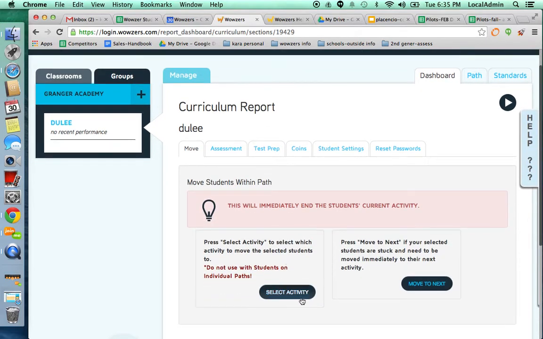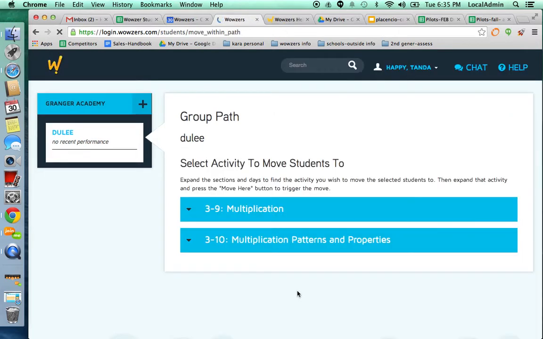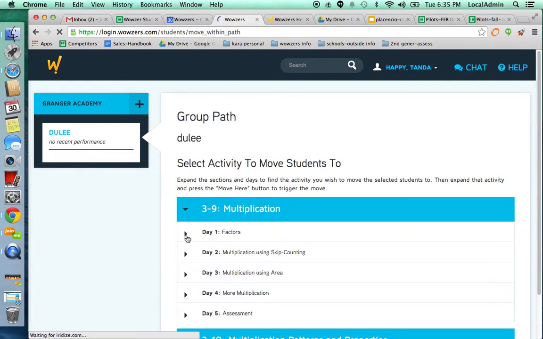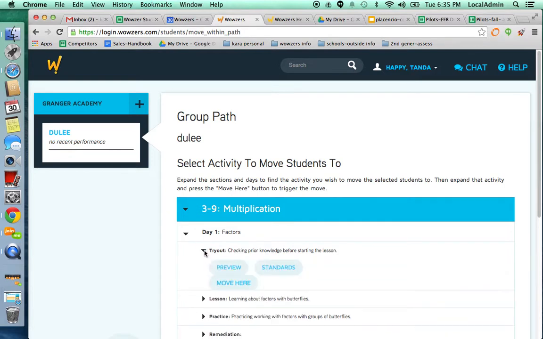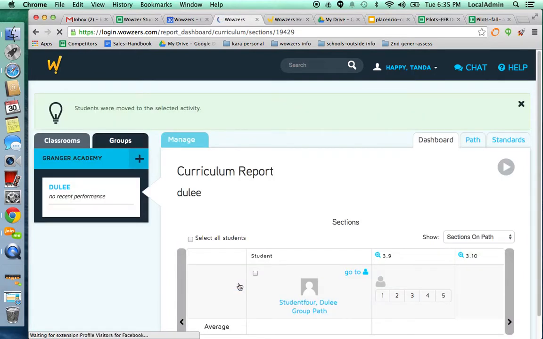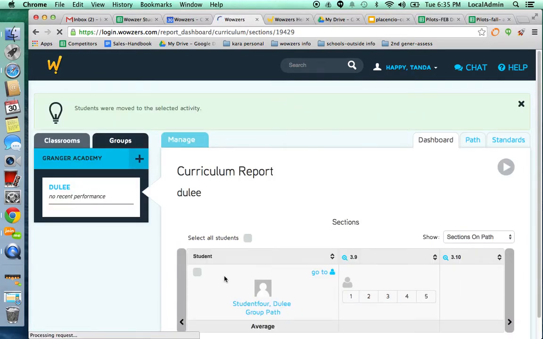And indeed, I'm going to click on Select Activity. Where do I want her to go next? It is multiplication, clicking on that black triangle, drilling down here into day 1, drilling right down into the tryout, and click on Move here. So that's been confirmed, and now you've got an individual student who's gone on an individual path, but one that works best with our system and our server.